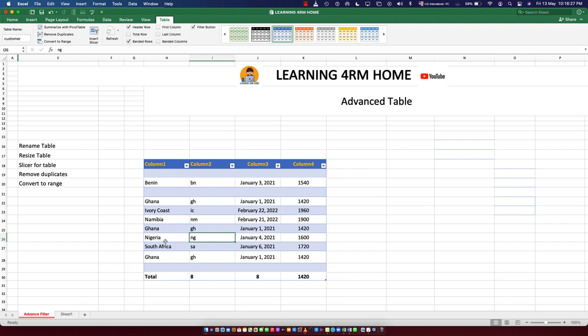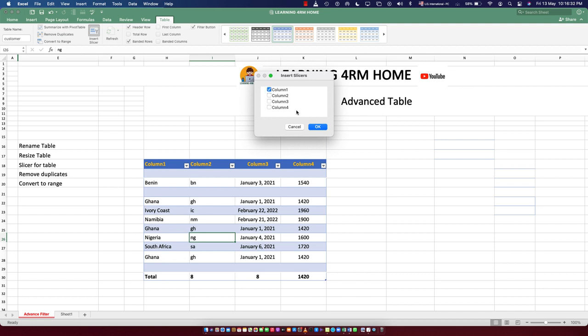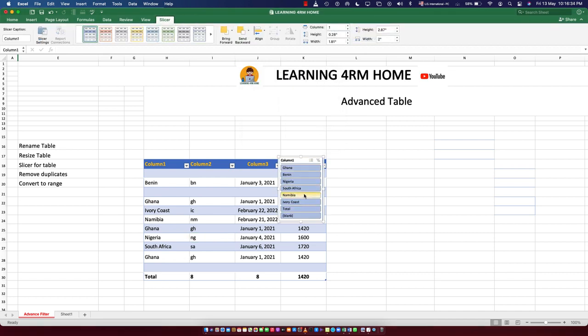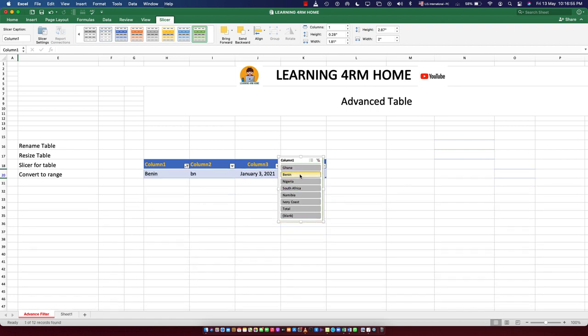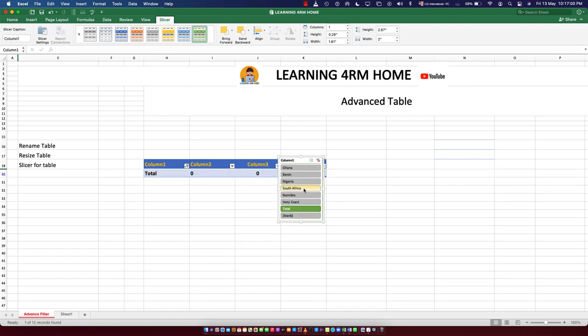So let's say I want to choose the column 1. So insert slicer, and I just select only the column 1. Now when I have this, I can choose any style. That is the slicer styles over here. So you can see, choose any of these styles as well. Now you have the names that column 1 contains, so you can decide to choose. Ghana is going to select only Ghana, and choose Benin, the same thing, Ivory Coast, water and total and everything over here.